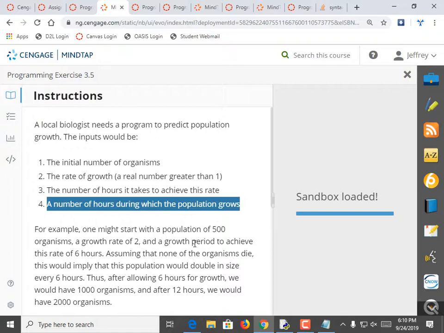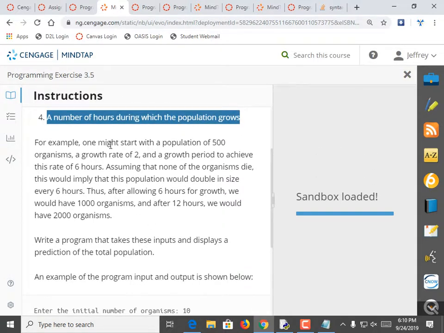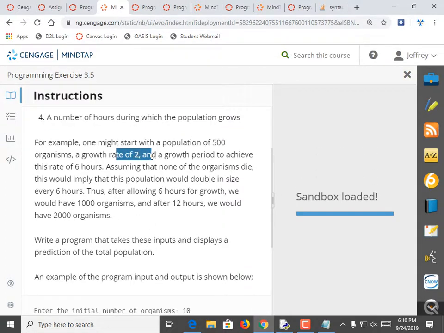So, for example, one might start with a population of 500, a growth rate of 2, and a growth period to achieve this rate of 2 hours, tracked for 6 hours. So it increases by 5 each time. It takes 2 hours for it to increase by 5, but we're going to track it for 6. So that means we're going to let it run for 3 times longer than necessary. So that's the key to getting this to work: divide the total length of time by the growth rate time.